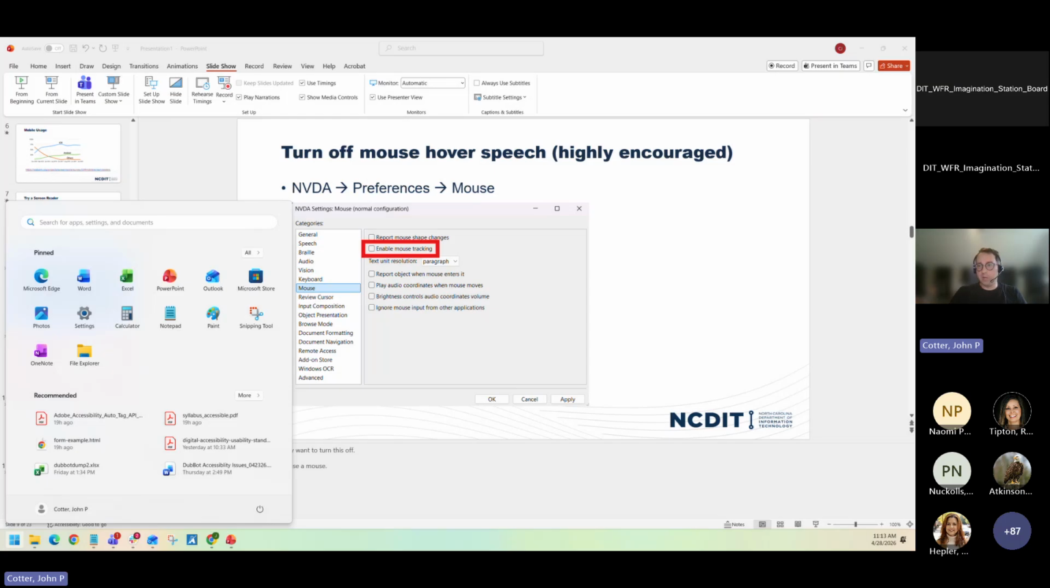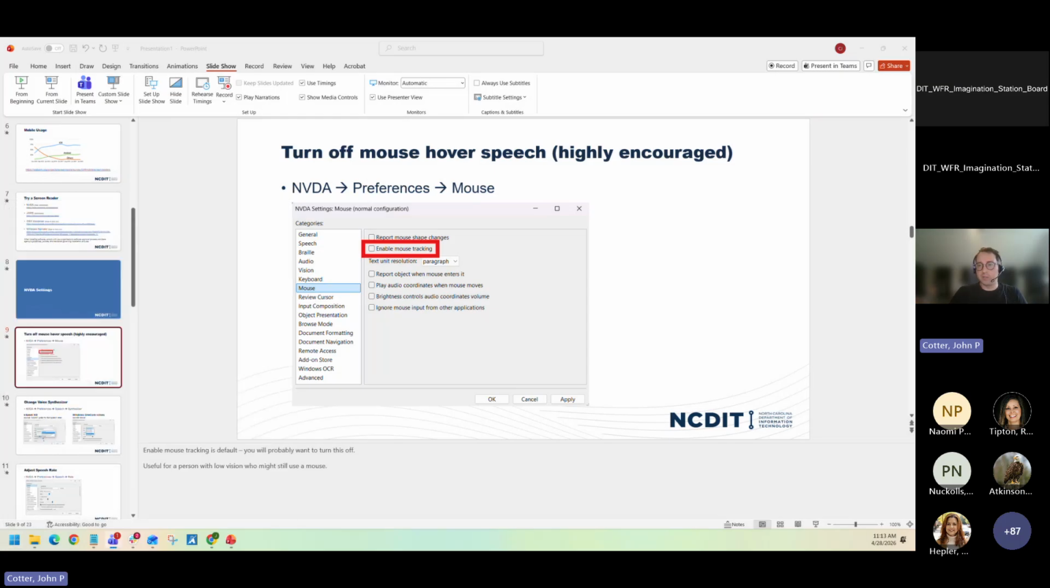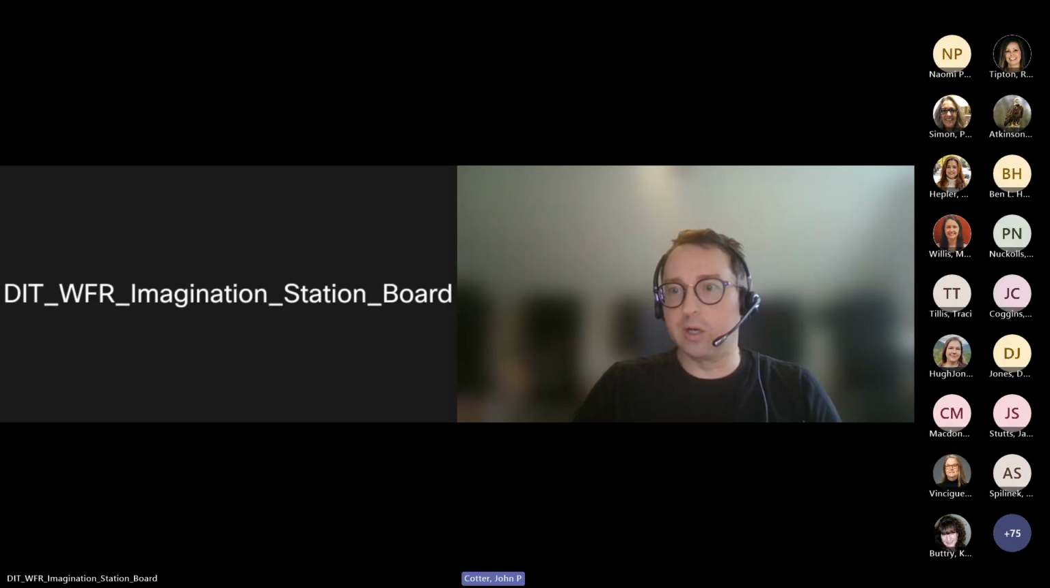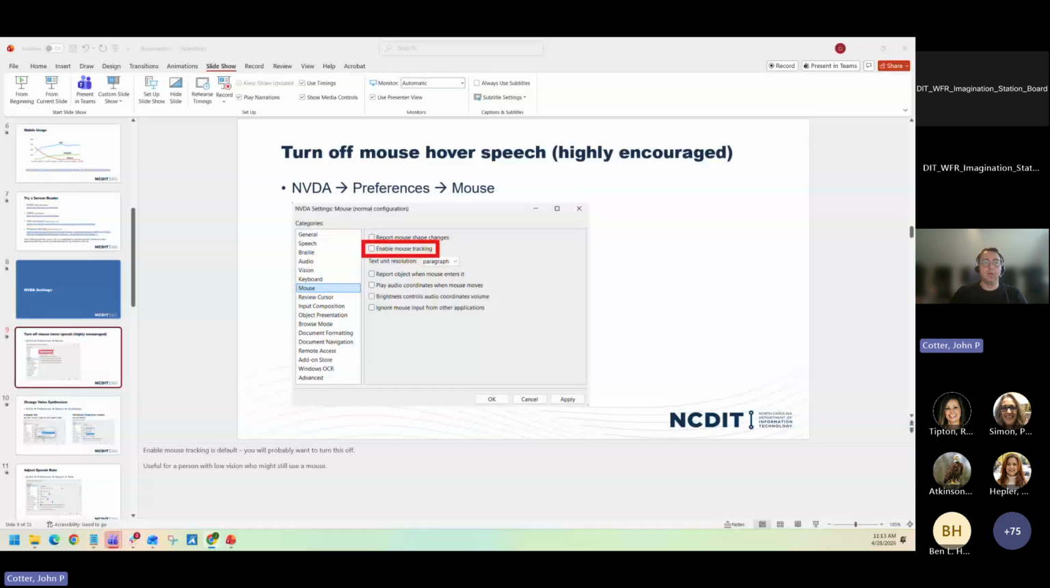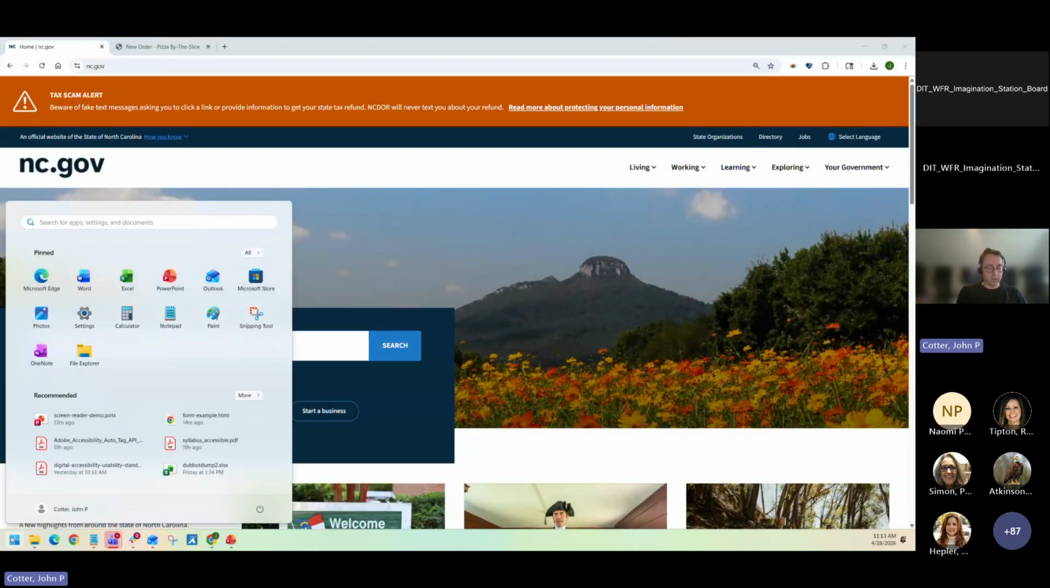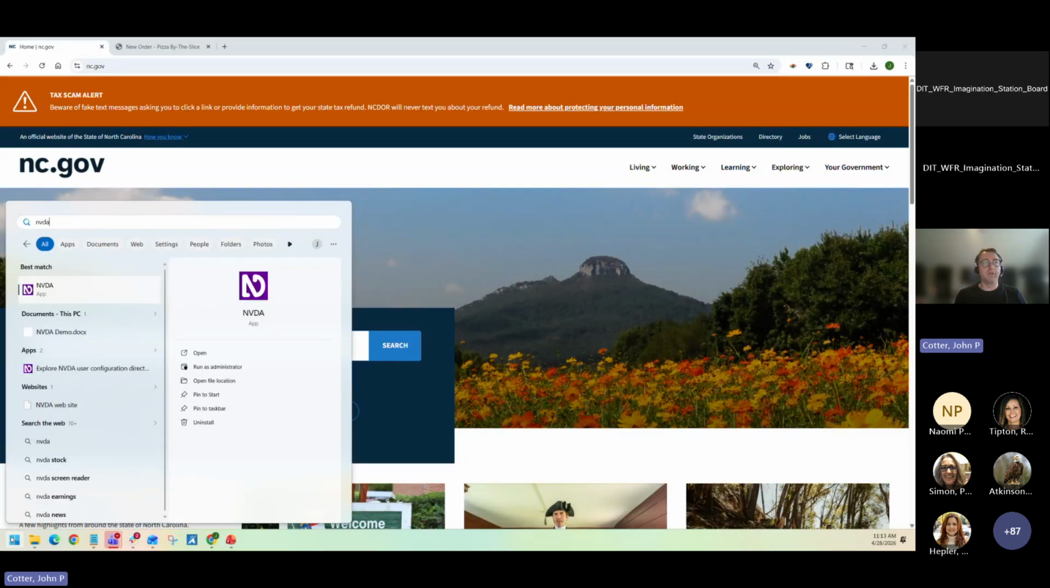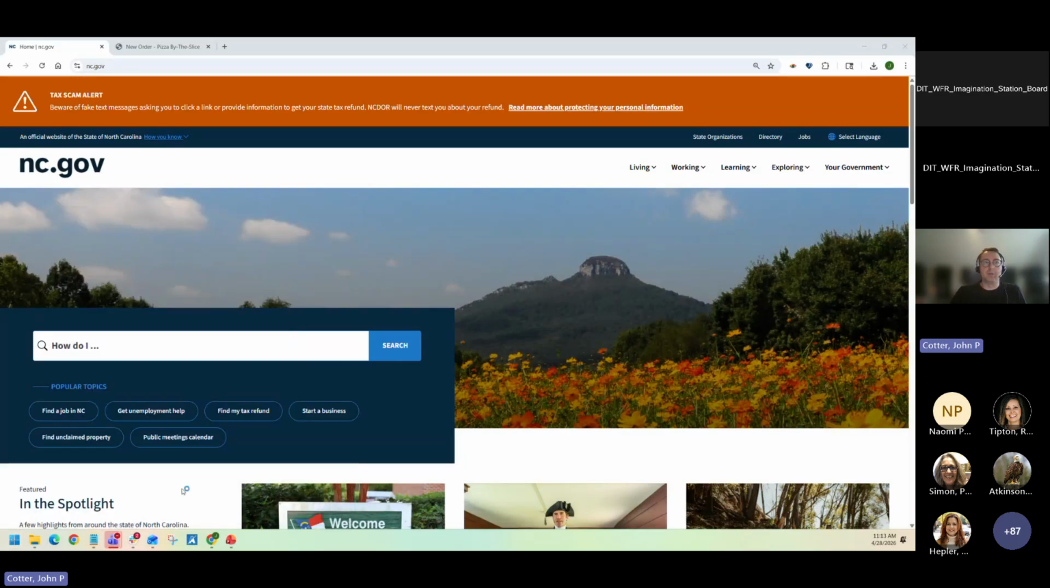To hop into the demo, I may not have shared with sound. So let me stop sharing and then share again with sound. Just here. All right, let me browse, come over here. So to launch NVDA, I already have it installed. I'm just going to launch it from my start menu. And in a second here, you should hear it speak. Did you hear that little chime?